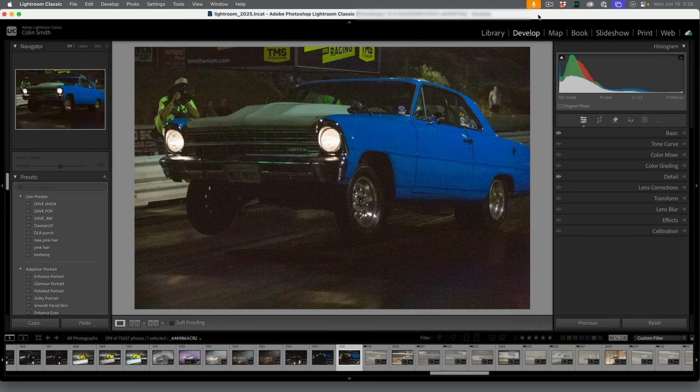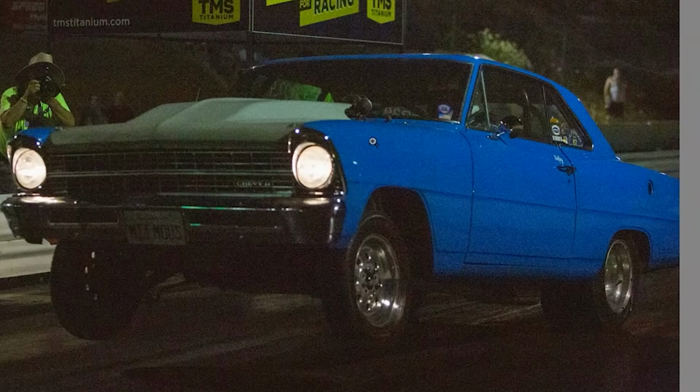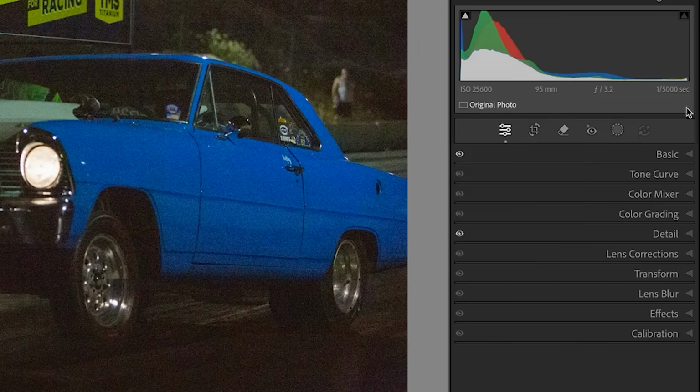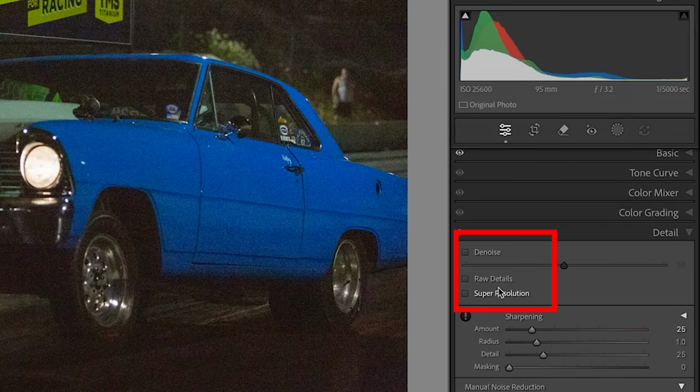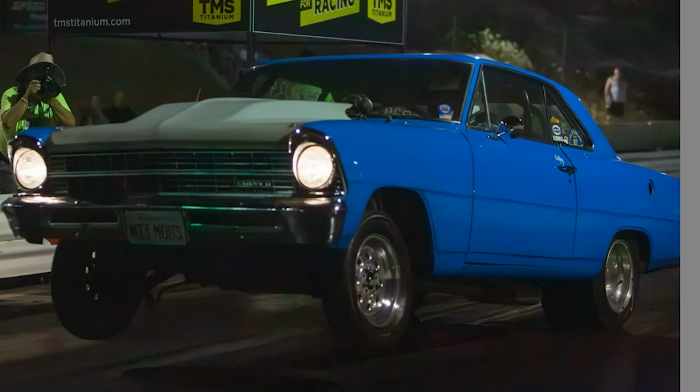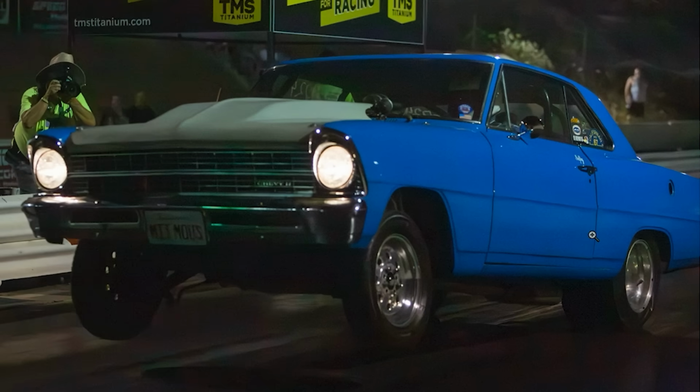So we have a big change to the image enhancement, including things like the AI denoise. So if we go and we got this very, very grainy, very noisy photograph here from the drag strip, and if we go down to the detail, you'll see we have super resolution, raw details, and denoise are now all in line. They're not in a separate dialog box. They don't create a new image anymore. They work non-destructively. So if I want to apply the denoise, we're just going to click on it here and boom, look at that. It works absolutely amazing.